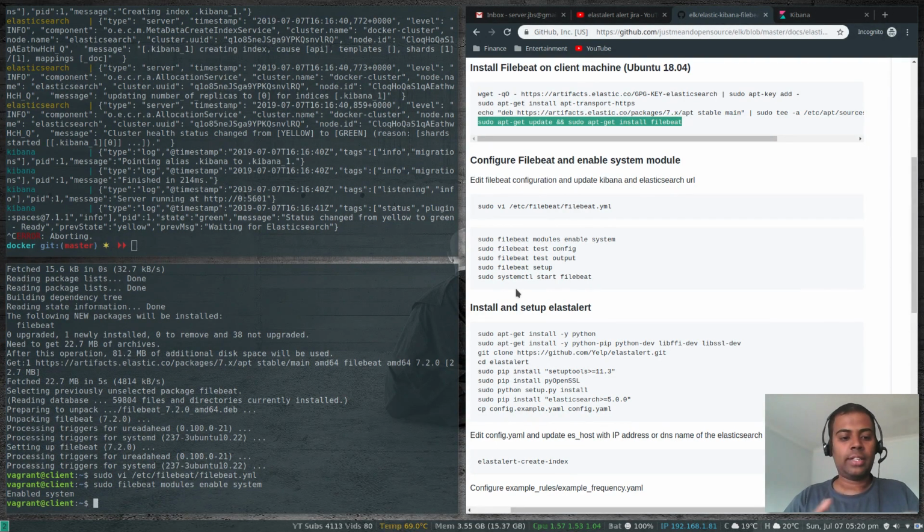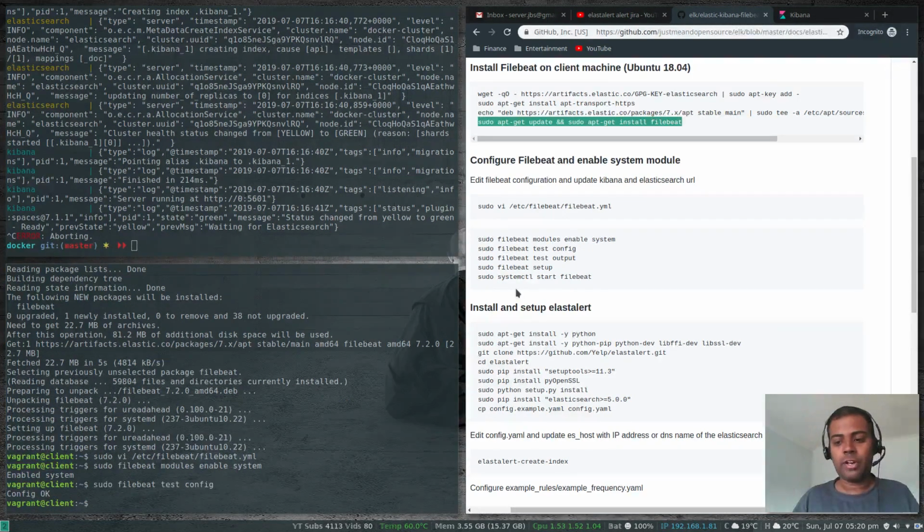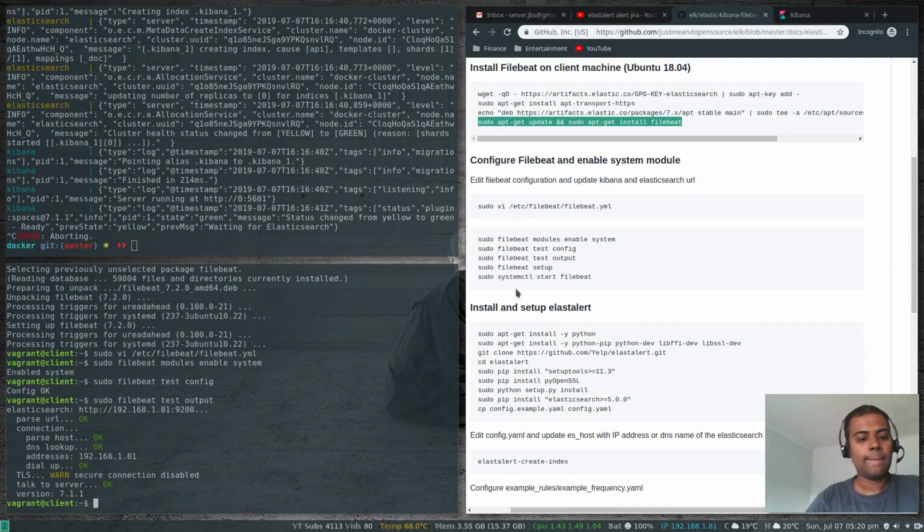That's done. Let's quickly test our configuration for any errors. Sudo filebeat test config. So our configurations are all looking fine, and we can see whether this Filebeat instance can talk to the Elasticsearch server that we configured in the filebeat.yml. Sudo filebeat test output. As you can see, everything is looking good. The Elasticsearch URL is 192.168.1.81, and the port is 9200. So it says talk to server is okay. So it can talk to the server, and the version of Elasticsearch we are running is 7.1.1.